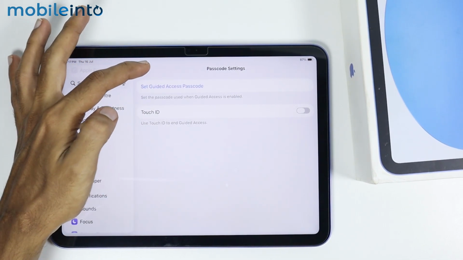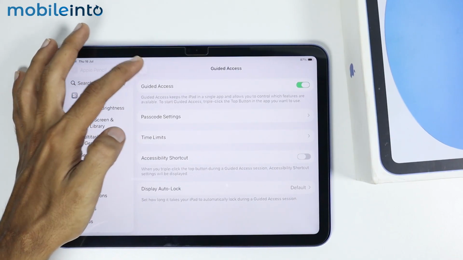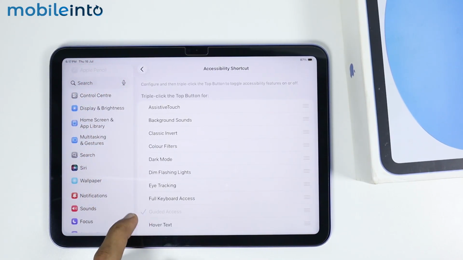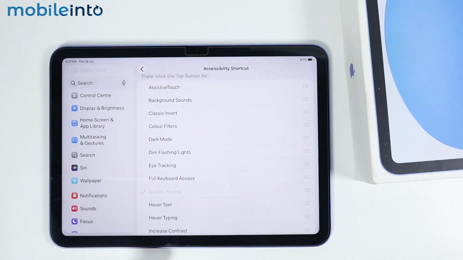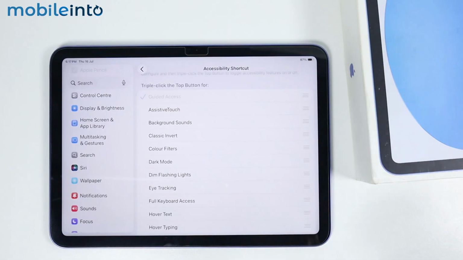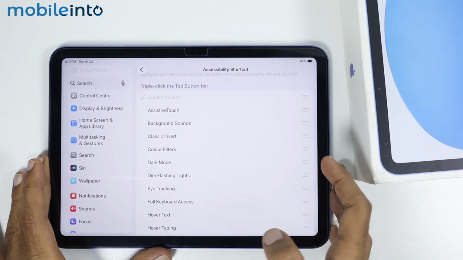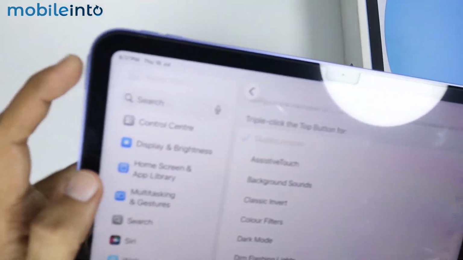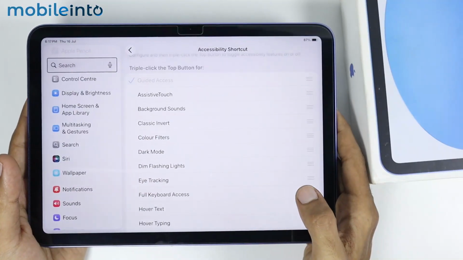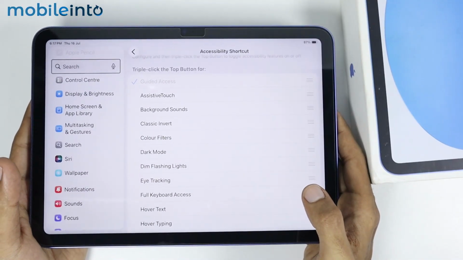After you do that, then just go back to the Accessibility settings, and from here just tap on Accessibility Shortcut. Now from here, just make sure that the option for guided access is selected. Now just drag guided access to the top. And after you do that, then just do the triple click on the power button and check if guided access is working or not.